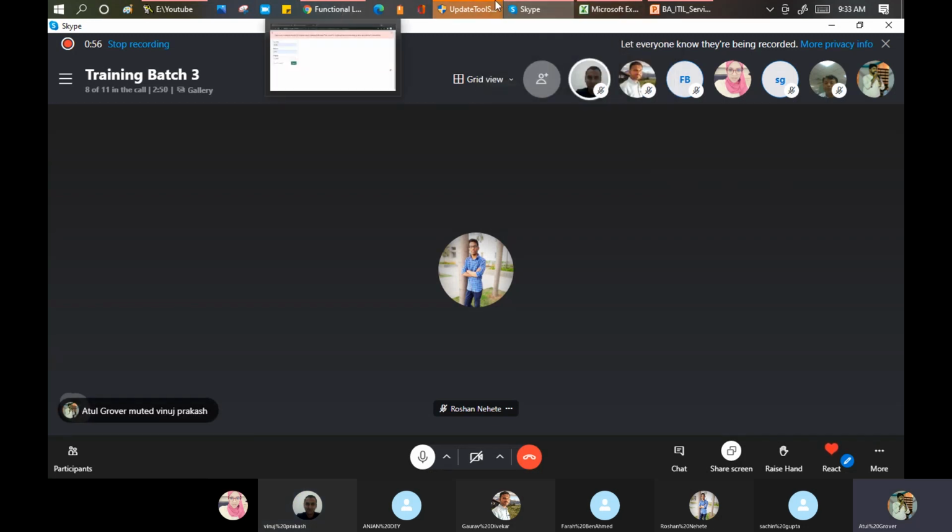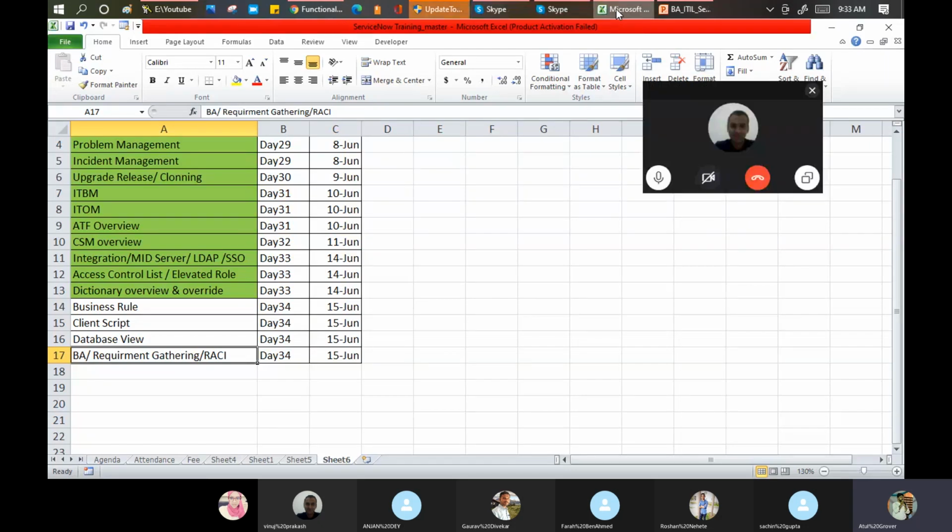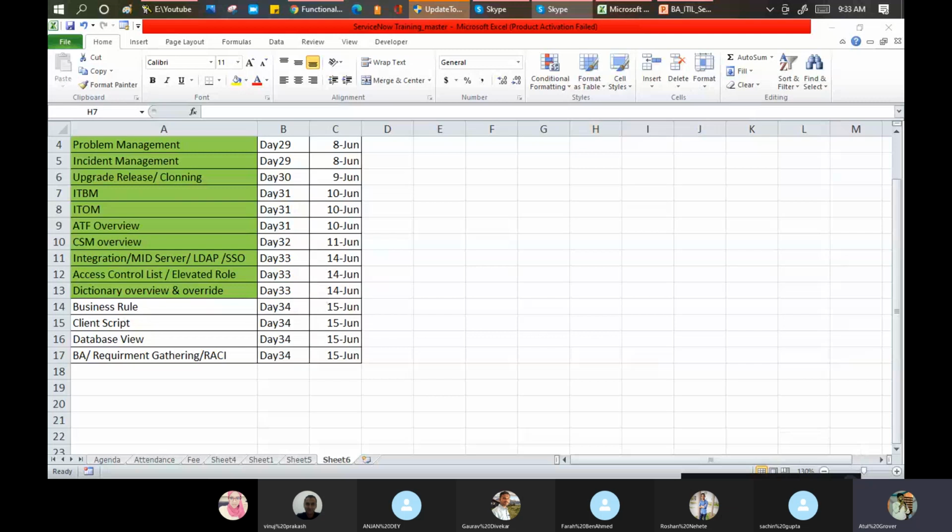Let's start with the first topic, the business rule. Business rules require a script for the coding part. If you want to create a business rule, you should know how to write code in ServiceNow. Unfortunately, I have no idea about the scripting part, but in the next 10 days I'll start learning this, and I'm sure that in the next batch I'll try to cover something on scripting as well.